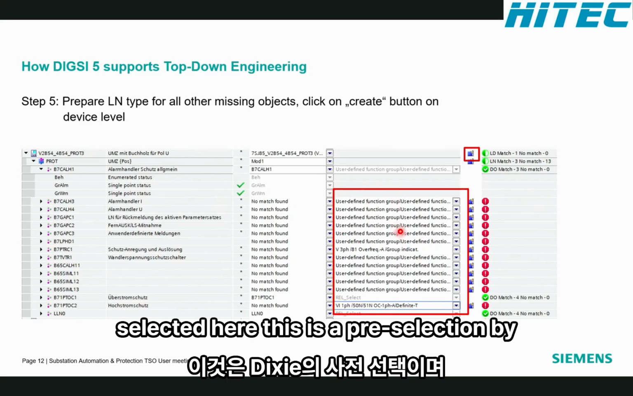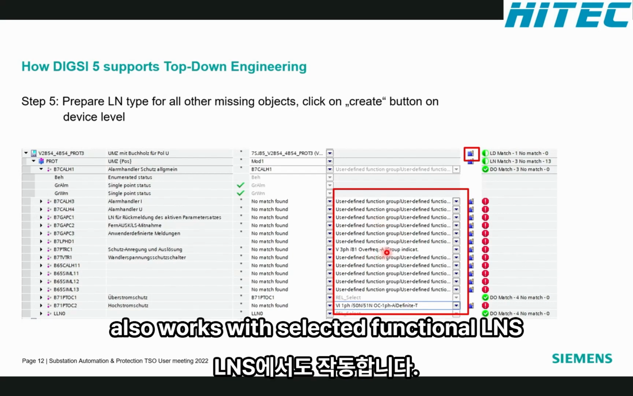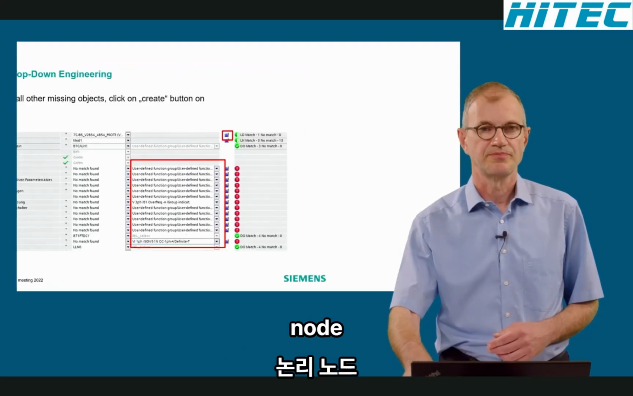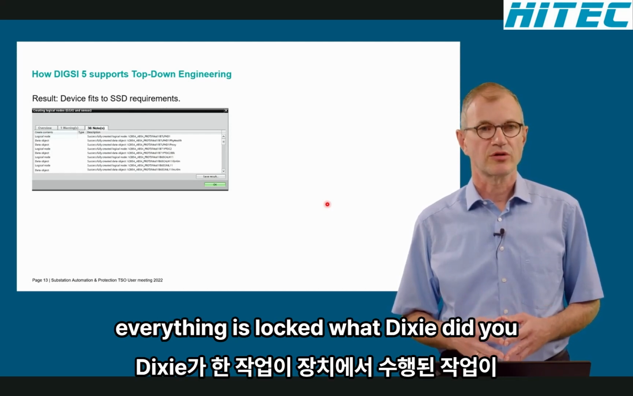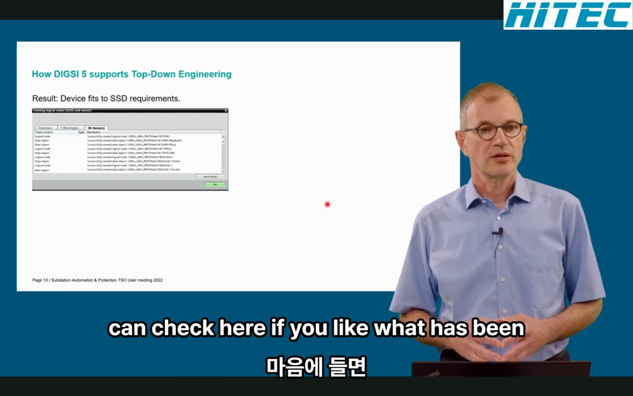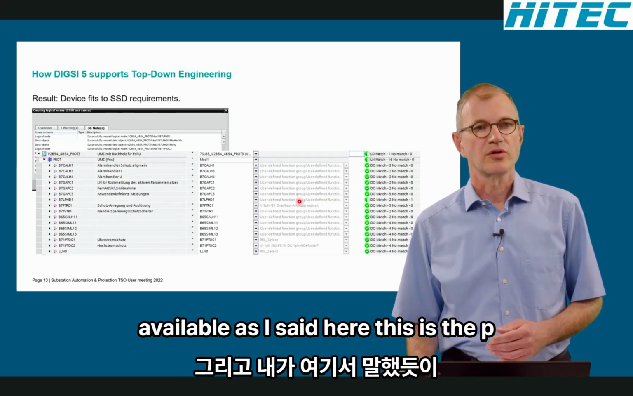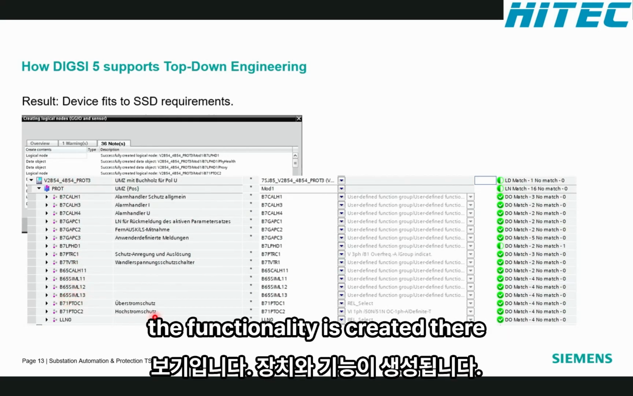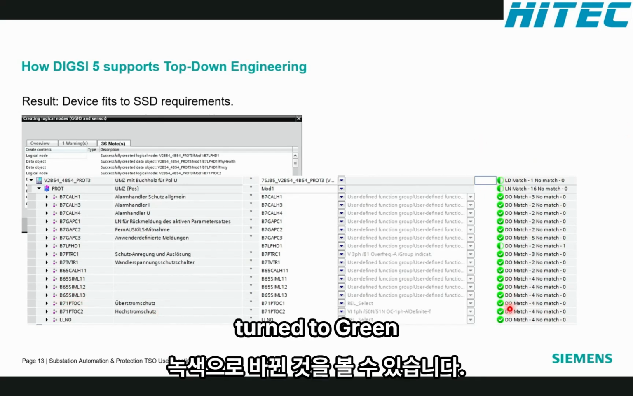This is a pre-selection by DIGSI, then GGIOs will be created, but it also works with selected functional LNs, for example the PTOC protection logical node. You will get a log, of course, where everything is logged what DIGSI did. You can check here, if you like, what has been done in the device, and then it is also available, as I said here, this is the PNV view of the device, and the functionality is created there. You see here the red icons have turned to green.